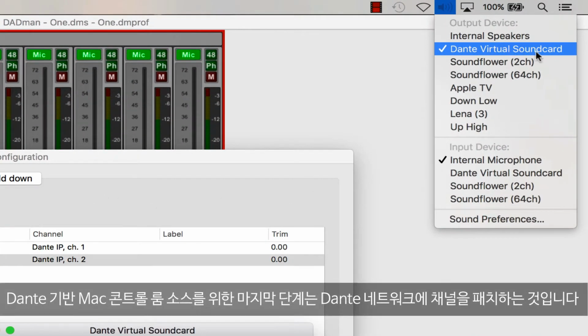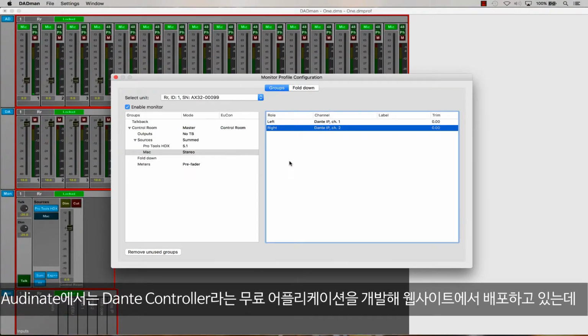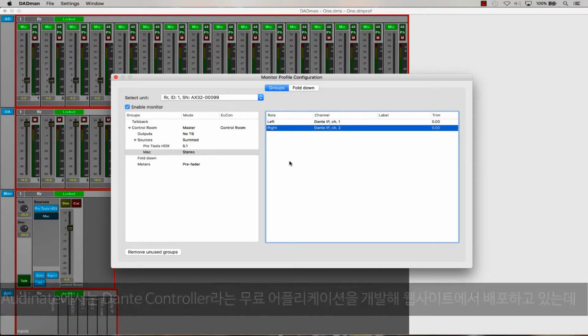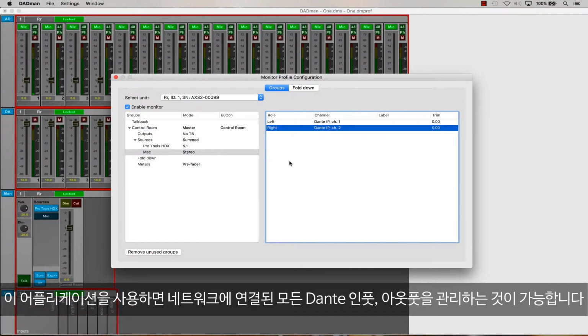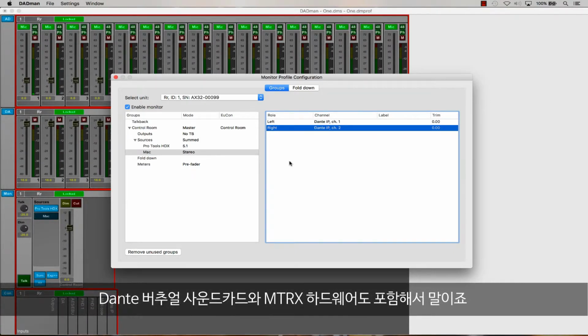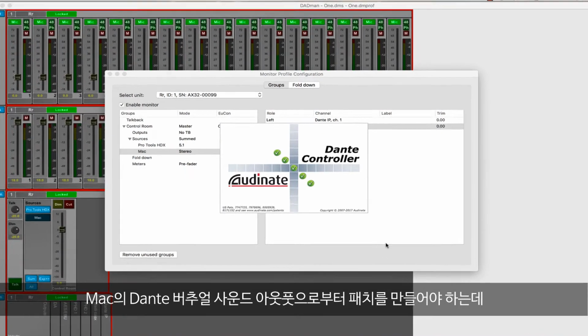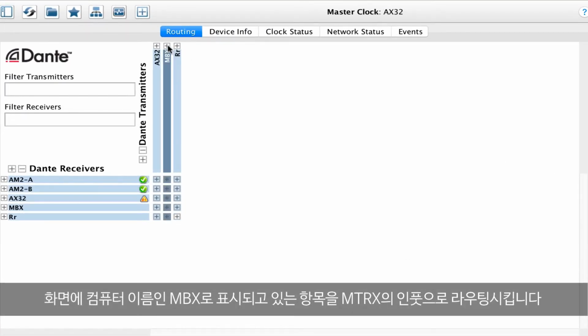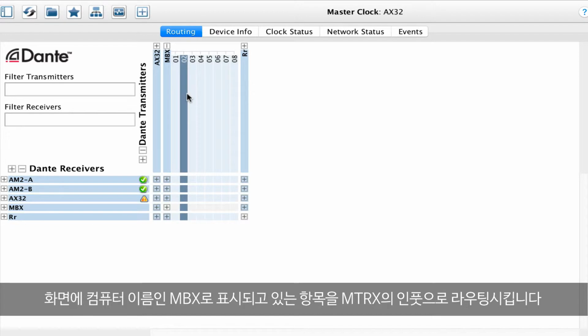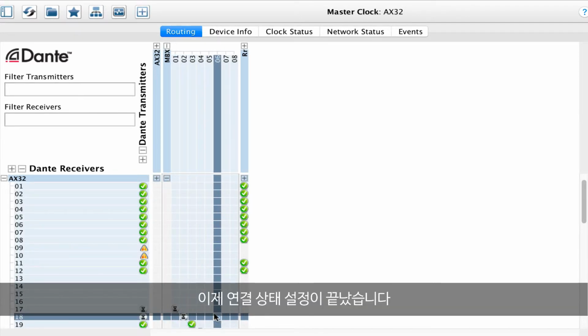The final step with this Dante-based Mac control room source is to patch the channels on the Dante network. Audinate makes a free application called Dante Controller that you can also download from their website. This application allows us to manage all of the Dante inputs and outputs on the network, which includes Dante Virtual Soundcard and the Matrix hardware. We need to create a patch from the output of the Mac Dante Virtual Soundcard, which here shows up as MBX, which is the computer name, and route it to the input of the Matrix. We've now established our connection.